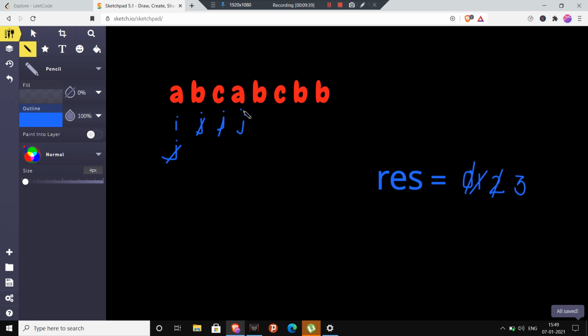Here we have a duplicate value which is A, so we will increment our I. So from B, C, A, the length of the substring is 3 and we have 3 in res, so we need not increase our res. Now incrementing our J, we reach here. Here also we have a duplicate value which is B, so we will increment our I. Now we will check C, A, B. There is no duplicate value. The length is 3, but we have 3 here.